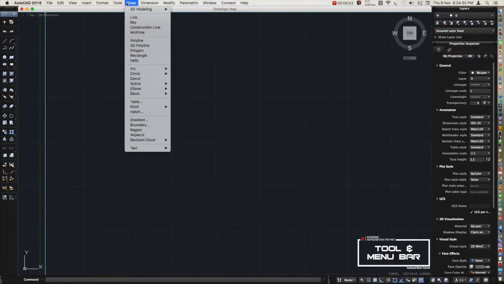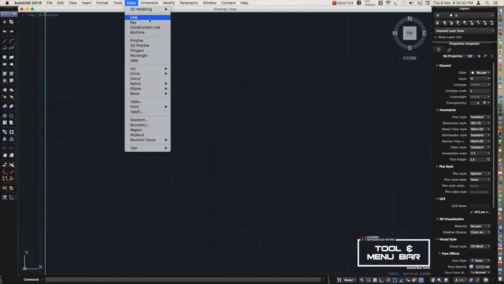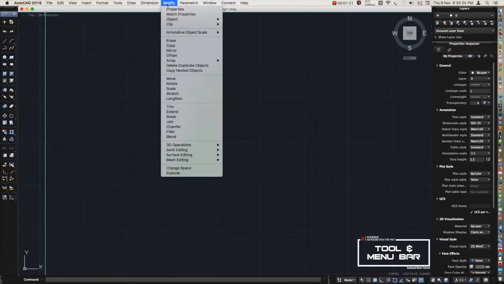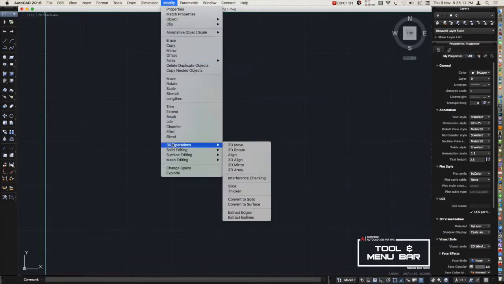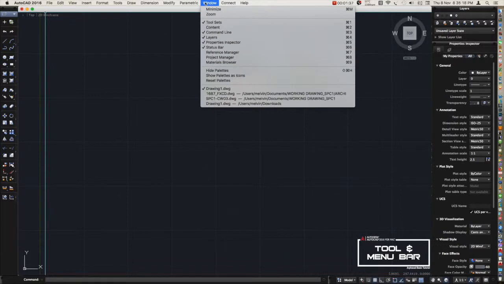If you have draw, you can find the lines here, all the shapes, polygon shapes. Dimensions, if you want to dimension your objects or lines, you can choose here, and modify. I'm just hovering it down so that we can see what's inside.